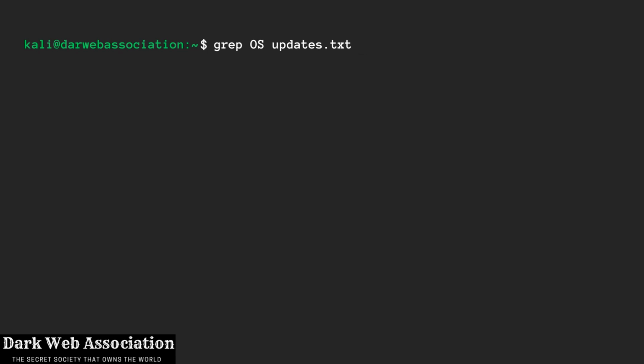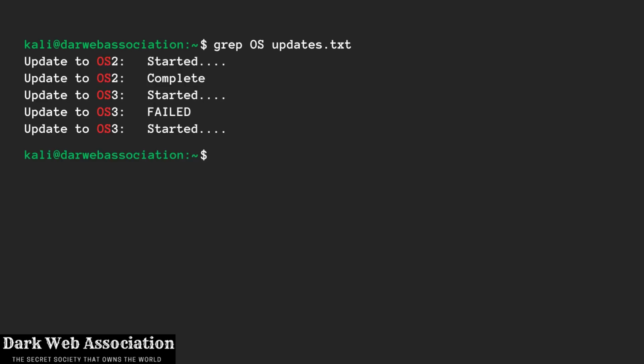Notice how the grep command is followed by two arguments. The first argument is the string we're searching for, in this case, OS. The second argument is the name of the file we're searching through, updates.txt. When we press enter, bash returns all lines containing the word OS.